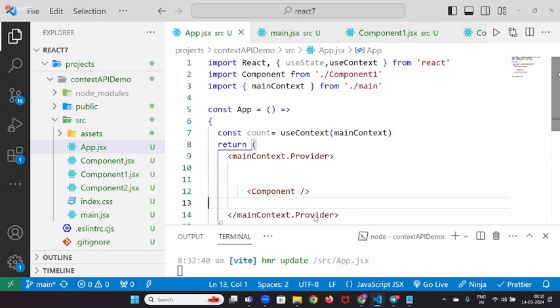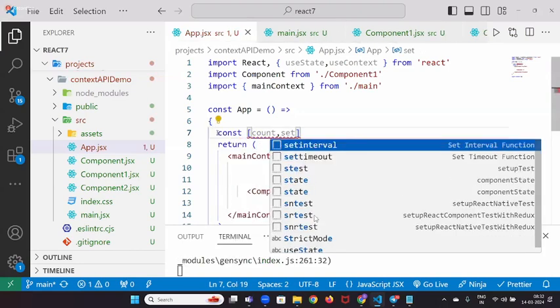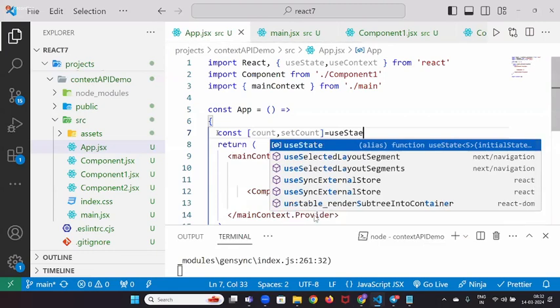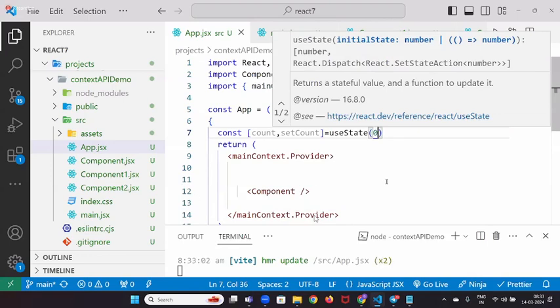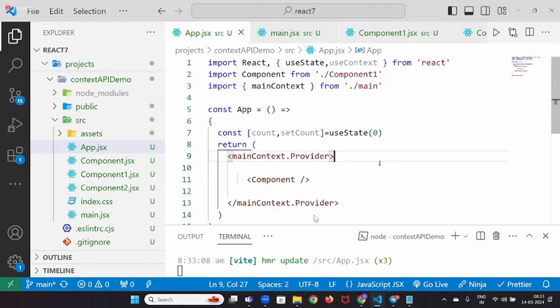Okay. So let's take a variable const count, comma, set count equals to use state 0. Sir, now what I want to do is, I will put one button and I will increment the state value. Whenever the count value is updated, it will pass it in the context, so that any component can take the count without passing it through the middle components. That's what our logic is.